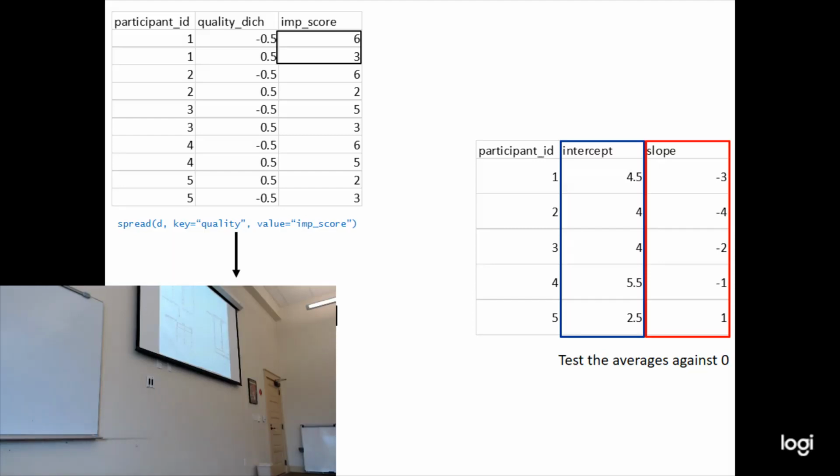So your key equals, is that the variable that you're spreading across? Key is the variable that tells me the new columns that I'm going to have. So spread is going to look into the key column and say, aha, there's a minus 0.5 and a positive 0.5. Those are going to be the new names of my restructured columns.